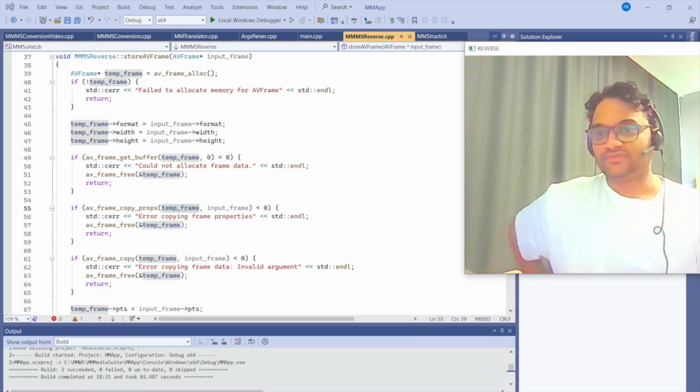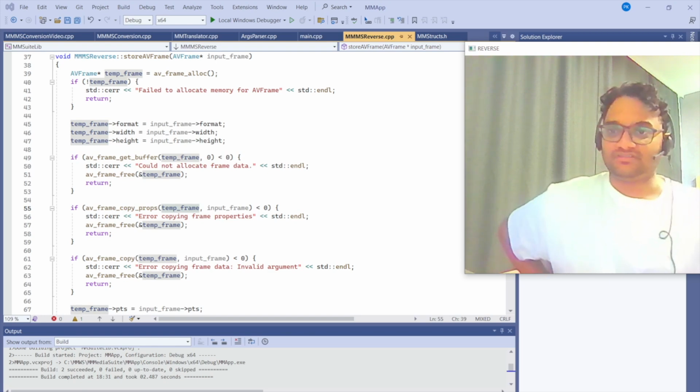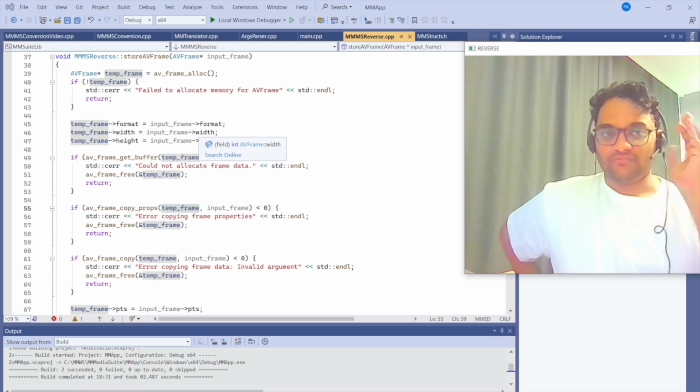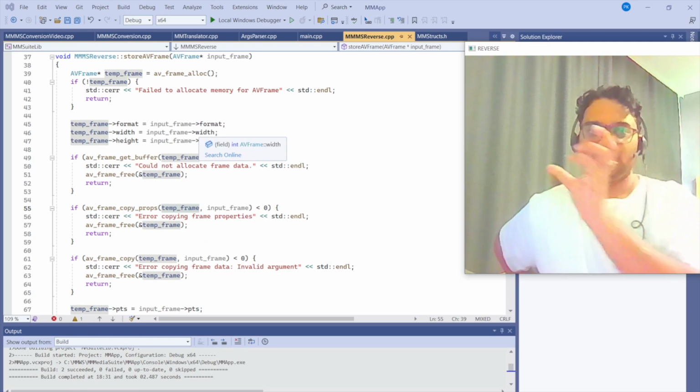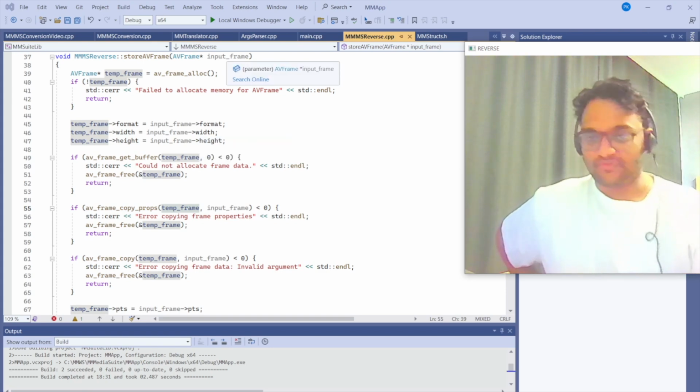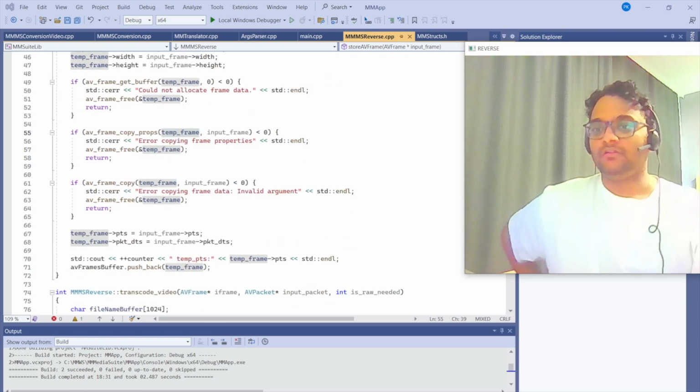To make these two work properly, we are just calling this AV frame get buffer, and we are allocating and doing any kind of initialization things. So this is how you copy data from one frame to another frame. Here we copy the data of the input frame to the temp frame.